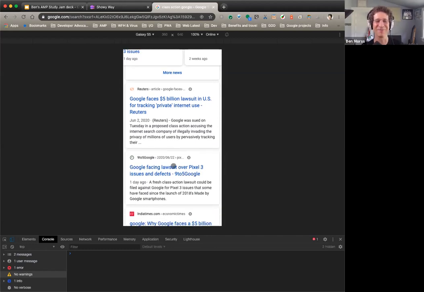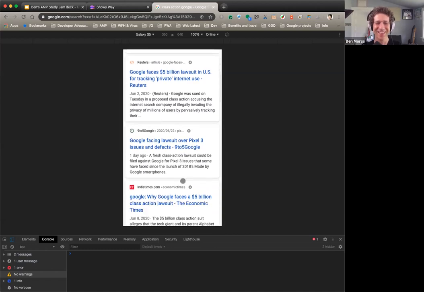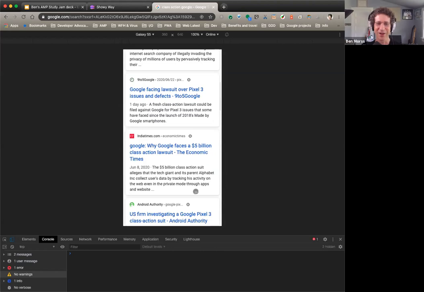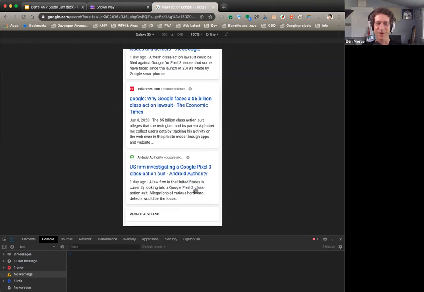This is a great example. Oh my God, look at that. I've got a Pixel 2 and it's pretty good, but well, anyway. So all these things here are AMP articles.